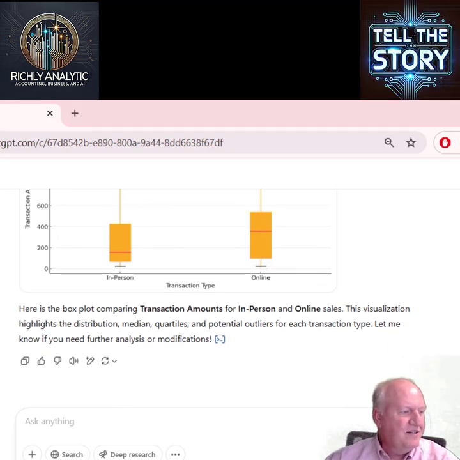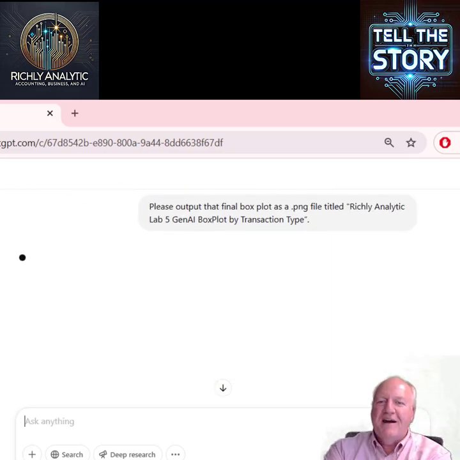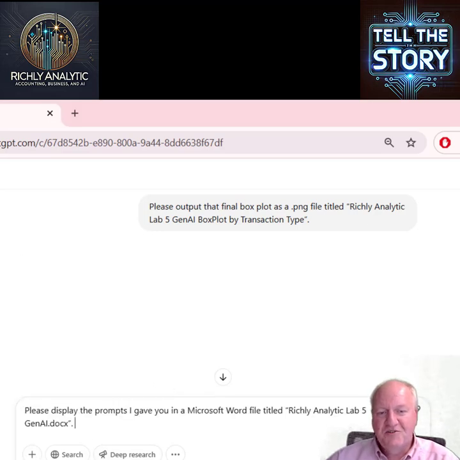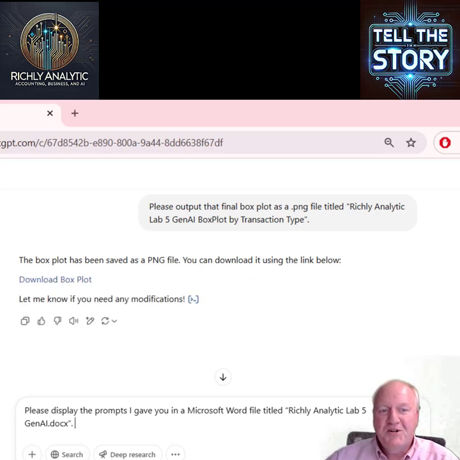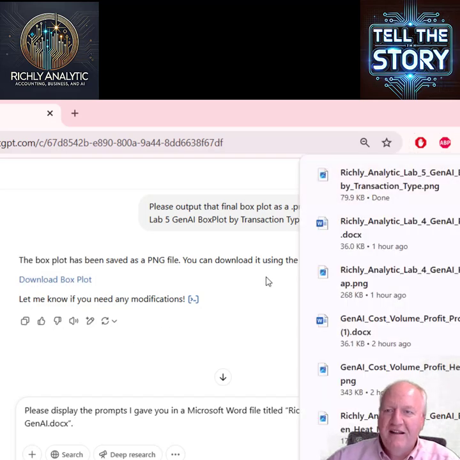As we work to complete these labs, and these labs aren't long, they're just meant to do a task. Now I want to be able to communicate these, so I'm going to ask it to output that box plot as a PNG file. It will do that and allow me to download it. Then finally I'm going to ask it to display the prompts, so I can see what instructions it was given in case I wanted to follow up or modify them further. Here's the box plot. I can click on that and see that it will show up here as a box plot, as a PNG file that I can access.